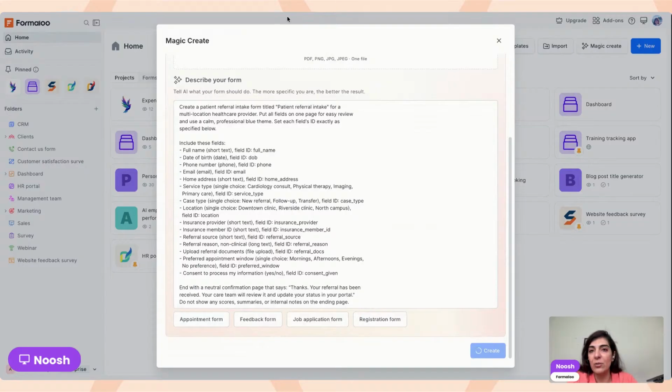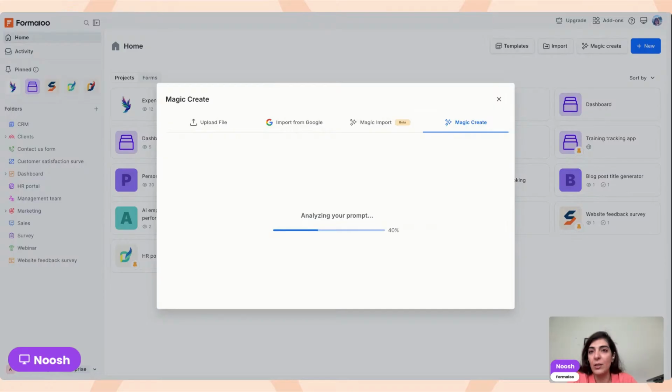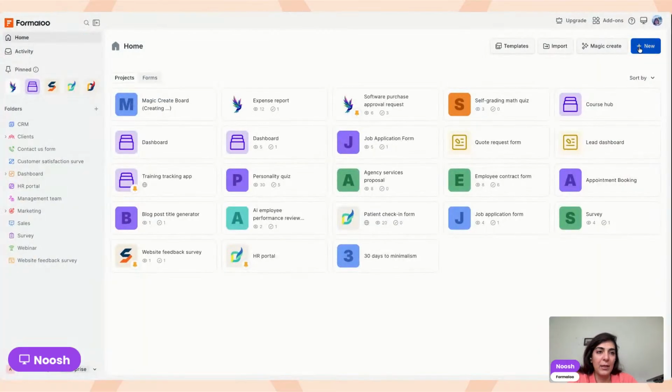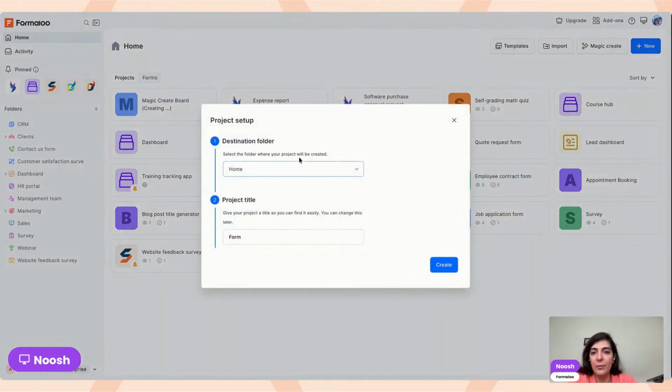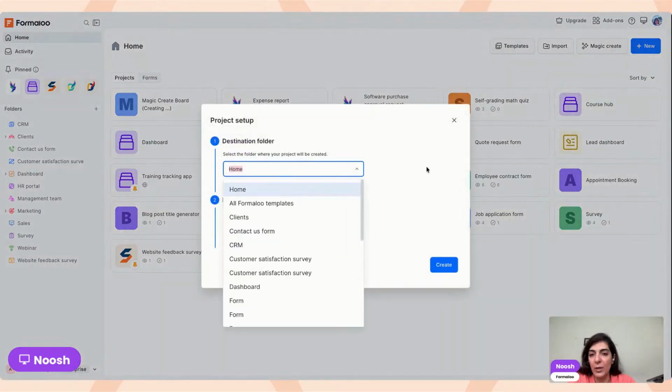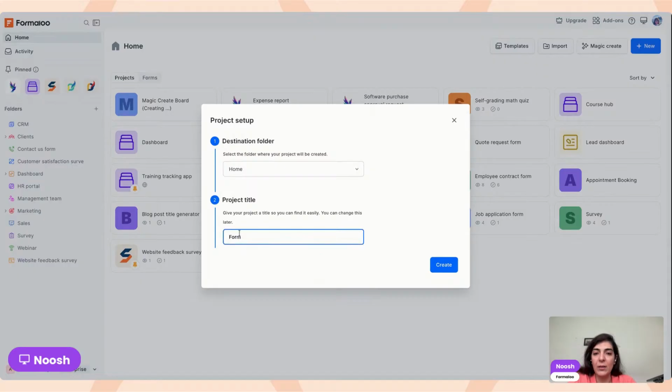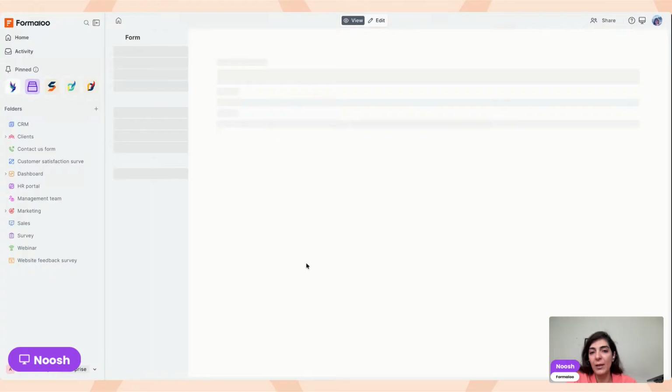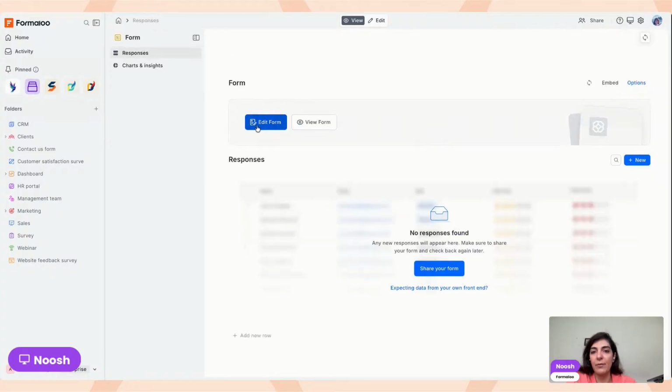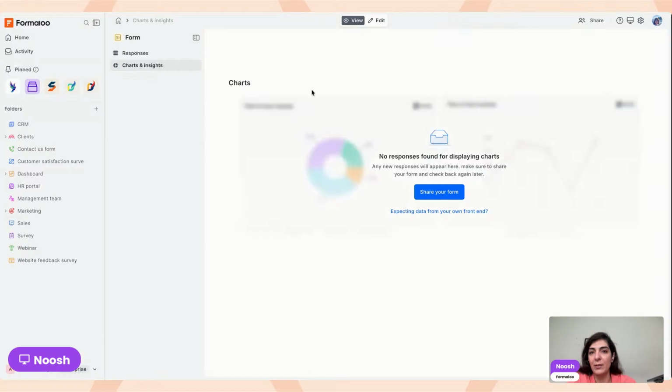And while it is creating our form, I want to show you the process for creating your own form manually if you want. If you don't want to use AI, of course, you can click the new button here and select the form, name it, and say which folder you want the form to be in, and it will create the form for you. You can, of course, rename the title later, and it will set up the project. And here we have the form, the table of responses, and our charts and insights.